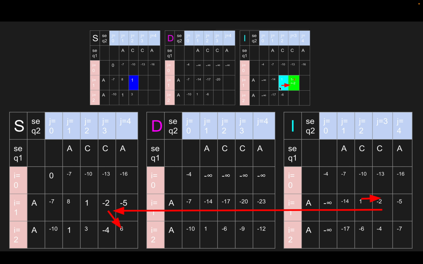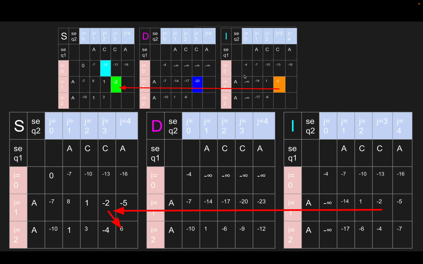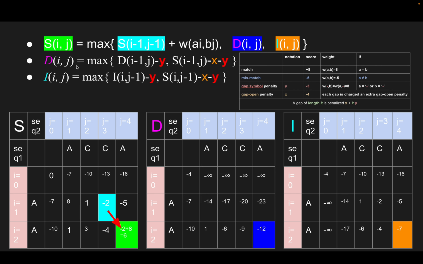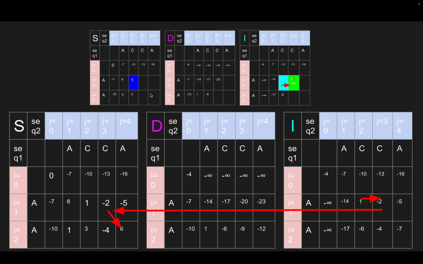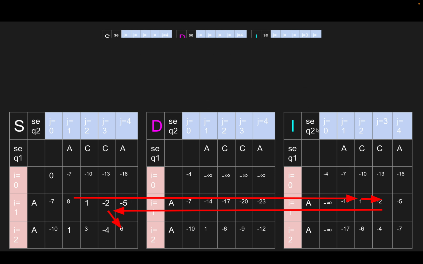Similarly, why is there only three? Because the recursive formula for I will only take the maximum over 2 items. Only the recursive formula for S will take the maximum over 3 items. So here, over 2 items, the maximum was the light blue one.